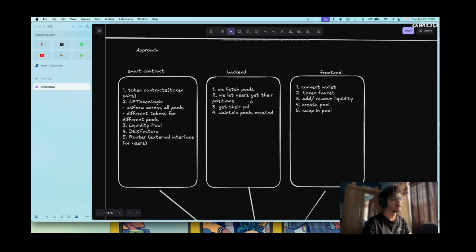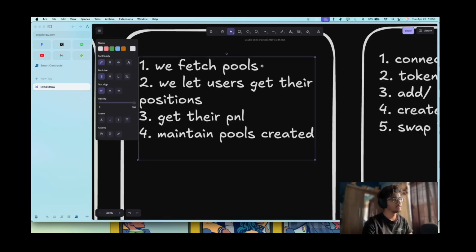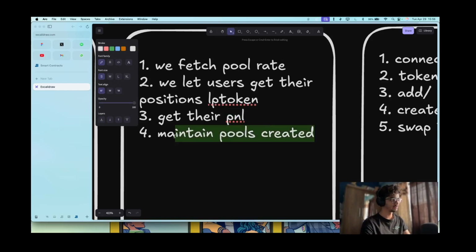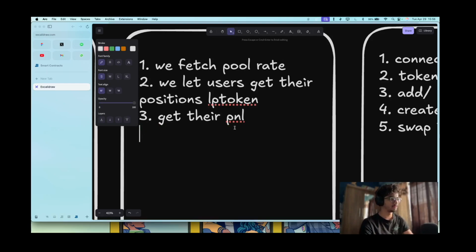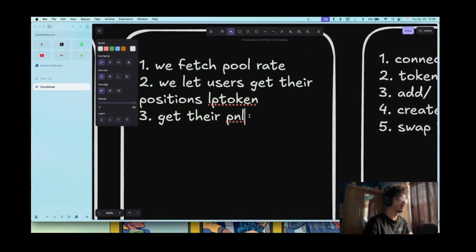Now, what will this backend do? We have these four tasks pointed out here. So we fetch pools. Actually, we don't need to fetch pools. We can fetch pool positions or rate. We let users get their position, so LP token, get their PNL. I'll get to this, and let's remove this maintain pool grid because for now we have only one. Okay. So for all this, and yes, listen to pool events.